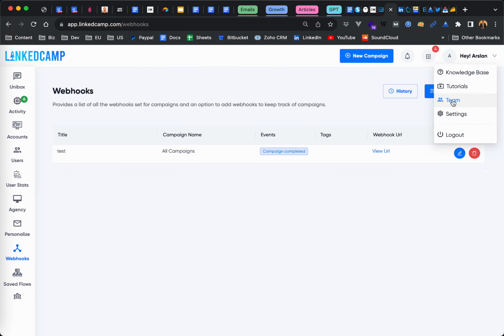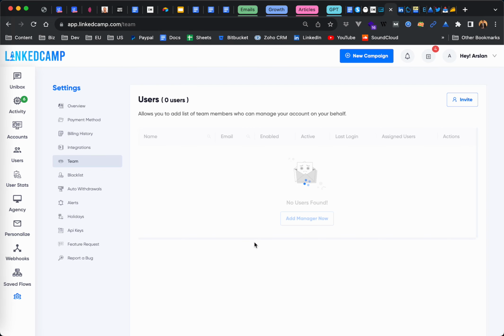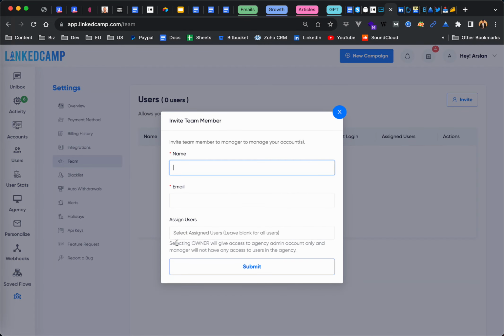Then we have the team section where you can add your virtual assistant who would be responsible to start new campaign, manage the campaigns, manage replies. So you can add them over here directly.